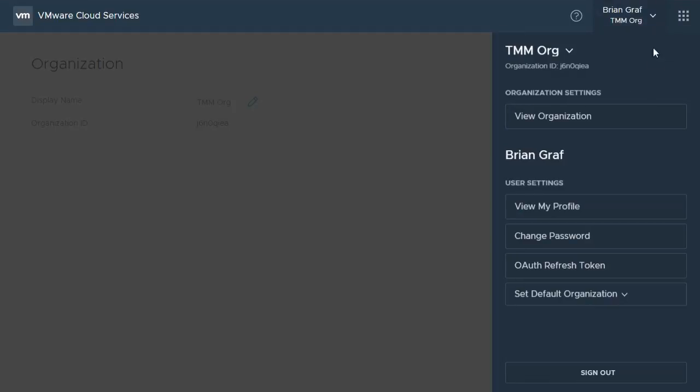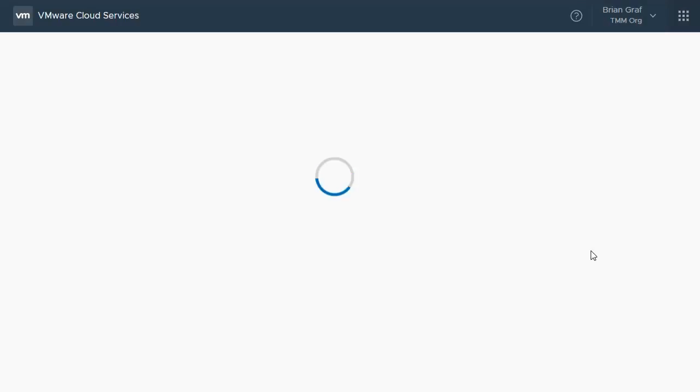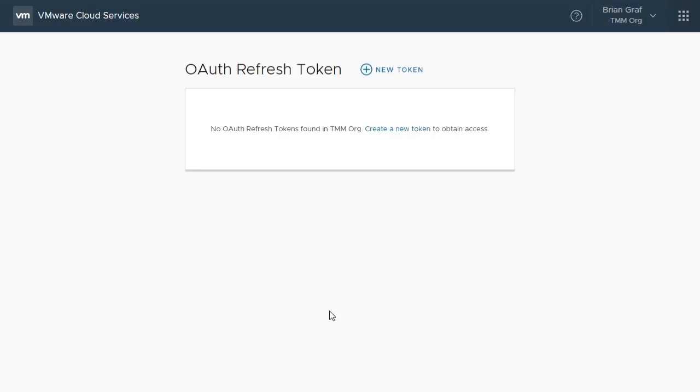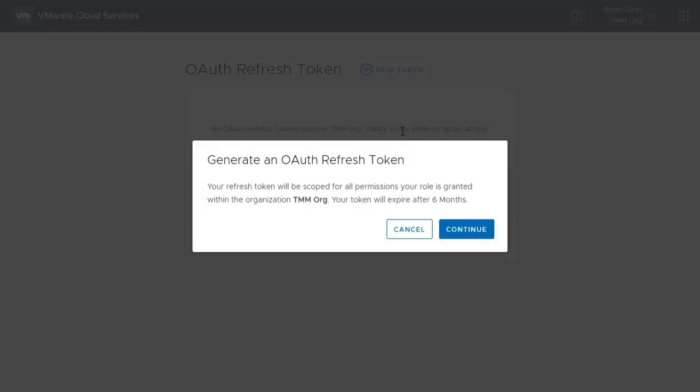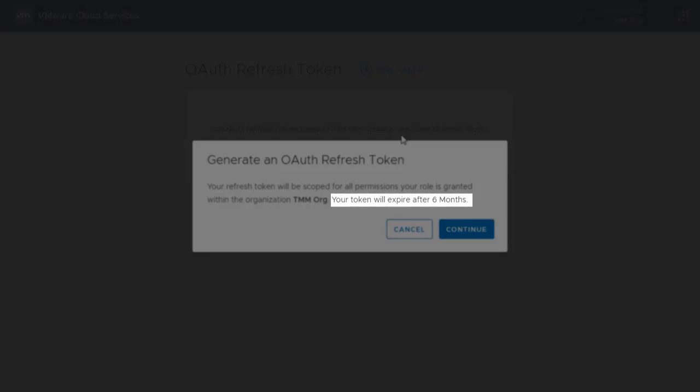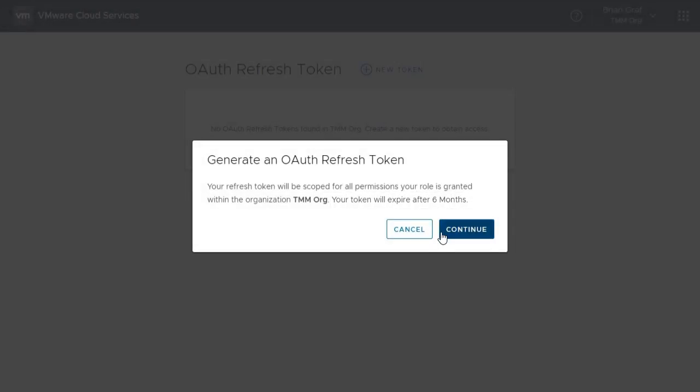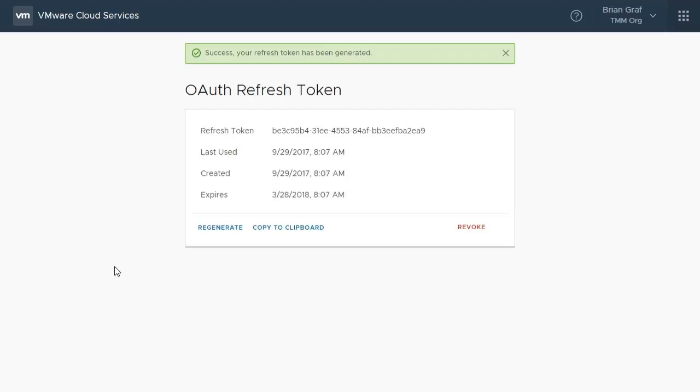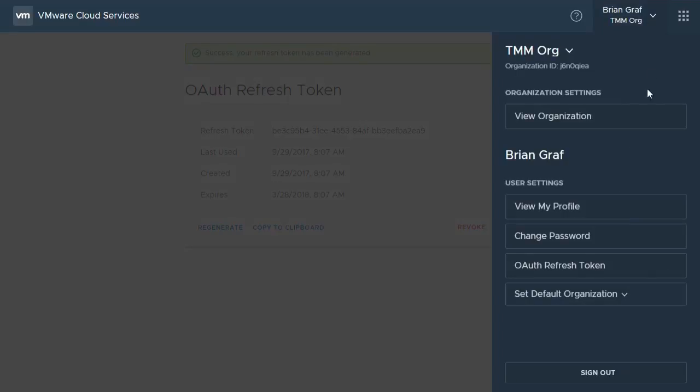You can also view your profile, change your password, and generate an OAuth refresh token, which can be used for authentication of API calls against the VMware Cloud on AWS API. After you click Create a New Token, you can begin API calls using the generated token. Please note that each token expires after 6 months. If you are associated to more than one organization, you may also select a default organization here.